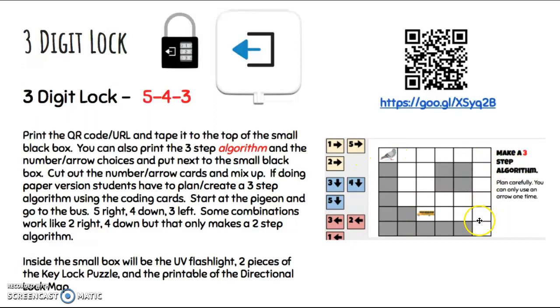There are some other ways to get the pigeon to the bus, but it only makes a two-step algorithm, so be careful. You can cut these out if you want to do it paper, so they can do both ways, or they can manipulate within Google Slides and figure out how to get there. Inside that small box, of course, will be the UV flashlight, 2 pieces of the key lock puzzle, and the printable of the directional lock map.